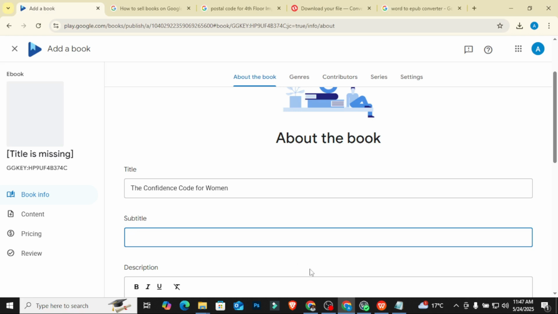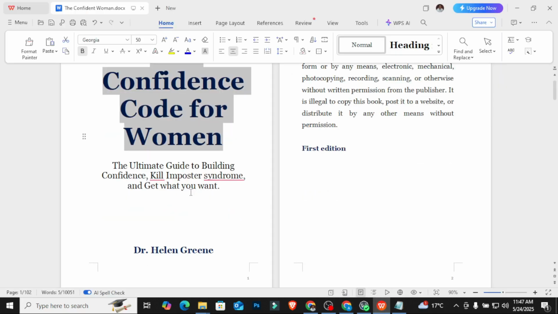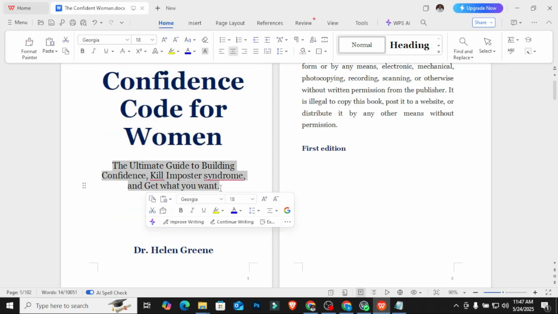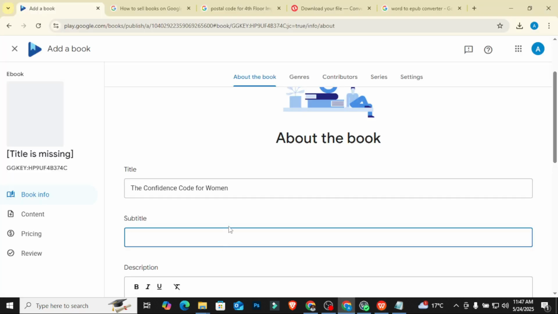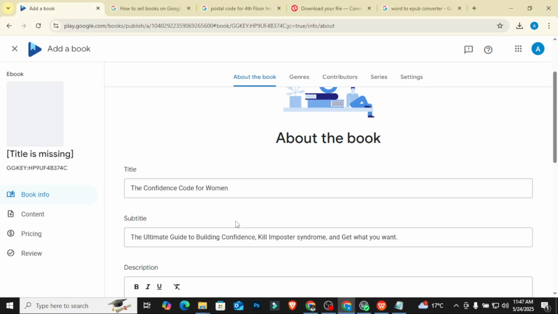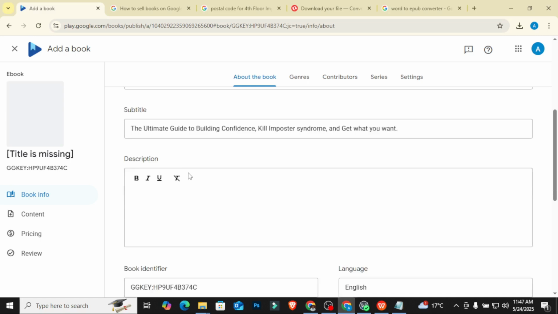Okay, so the next one is our subtitle. So I'll get the subtitle. All right, this is a book for women. I love writing about women. Personally, I believe women buy books more than men. This is my personal opinion, right? Women love to read. They love to read a lot.